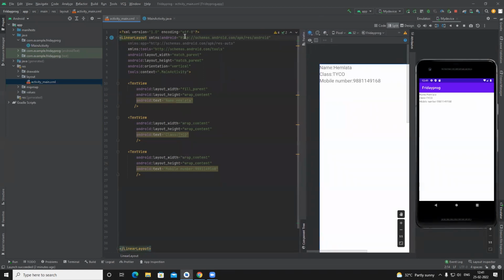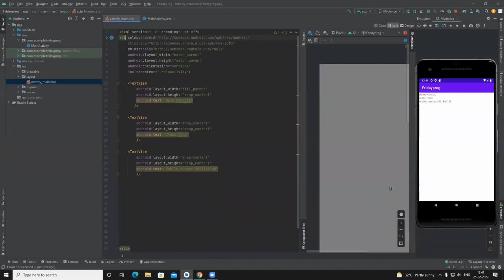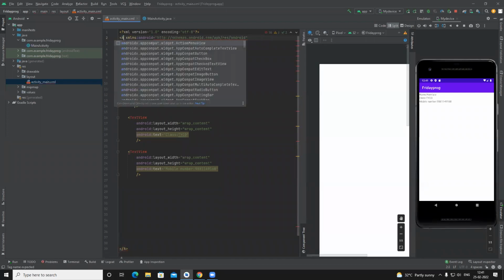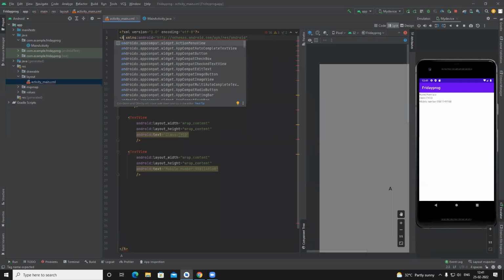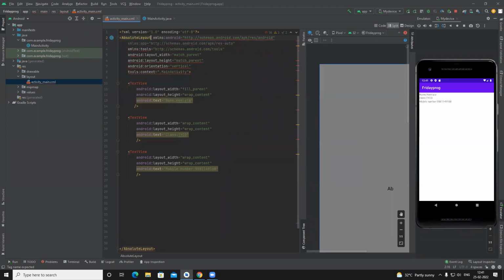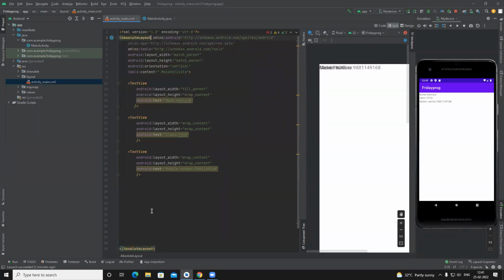Well, now let us make a change to the layout tag. Please observe on the screen, I'm erasing this linear layout, and now I'll be typing absolute layout. So capital A, capital L. Yes, now I can see the absolute layout. Here, select the absolute layout. Well, now absolute layout has been selected.